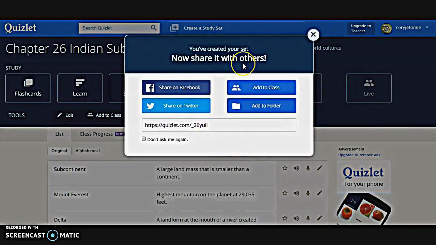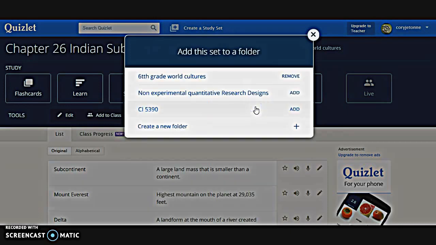Okay, so once you create your set, it's going to allow you to do several things. If you're so inclined and wish to share your work with the world, you can click share on Facebook, share on Twitter, add to class, which is another function of Quizlet, or simply add to folder. I want to make sure this got into the correct folder of 6th grade world culture, so I'm going to click add to folder. Whenever I do that, I can see, yes, it's actually in there. If I click it now, it's going to remove it, and it's going to give me the option to add.